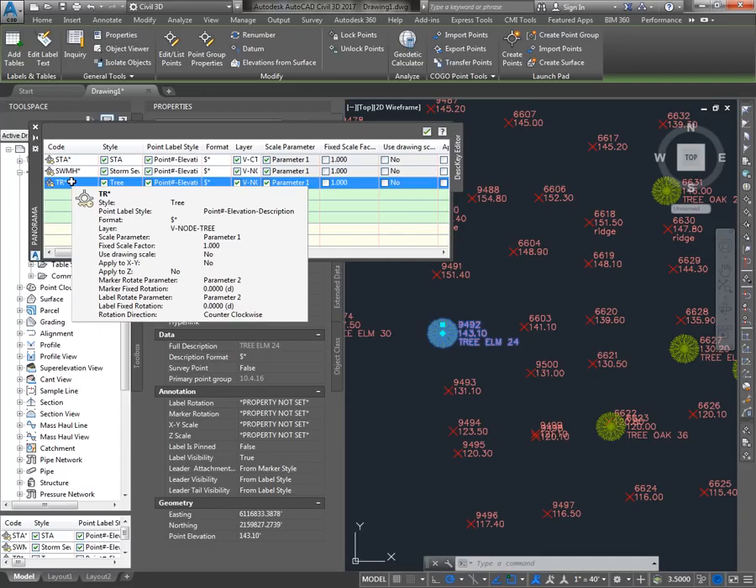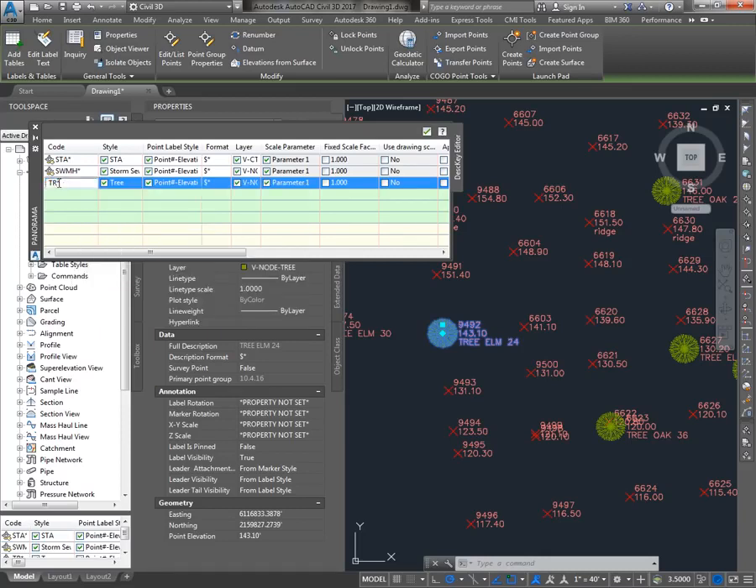Because the program's going to interpret those as trees. A safer description key might be tree star. And maybe we can have that anywhere in the description. So we put another asterisk before the code. And now if it finds tree anywhere in a description, it's going to apply these styles to that point.